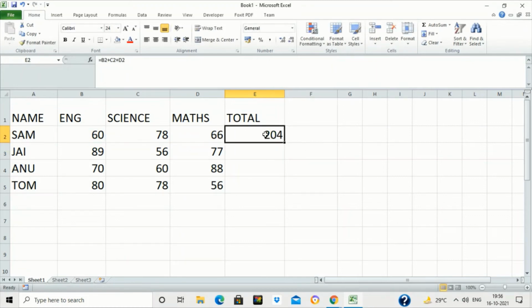Okay, now the total marks of the first student have come over here. We can also write these values ourselves. Instead of clicking on the cell and getting the cell address, we can also write it ourselves like this: equal to B2 plus C2 plus D2, and press enter. So both ways you can write the formulas.